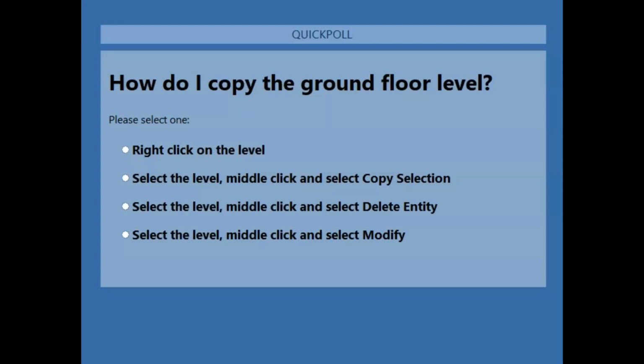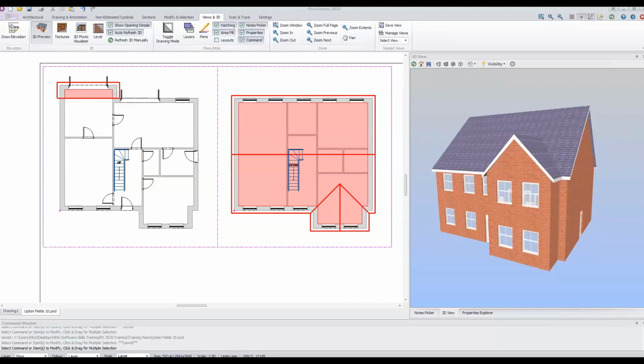Okay, so the correct answer for that one is answer number 2, which you have rightly clicked on. So yeah, you need to select the level, so left click to select it, then you click the middle click, so your scroll wheel on your mouse, and then you can click copy selection. That's how to copy that ground floor in order to create the first floor. Okay, brilliant, well done with that one.